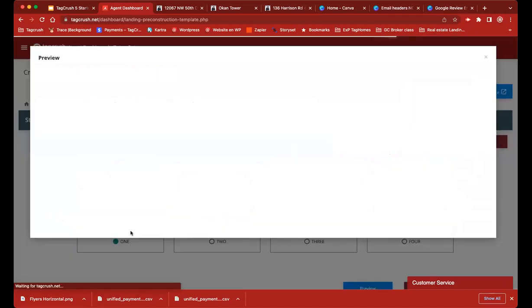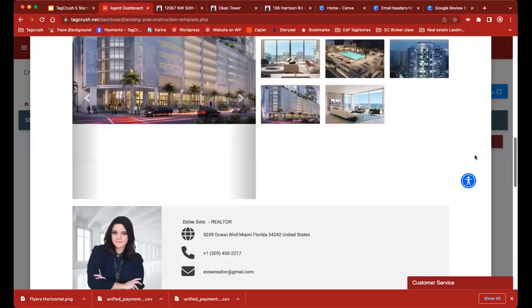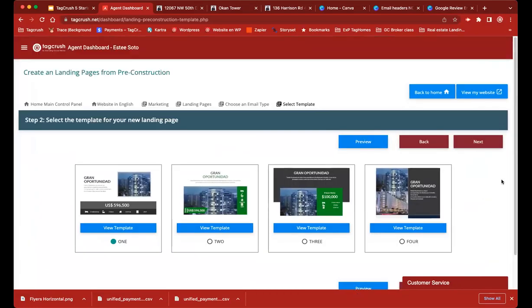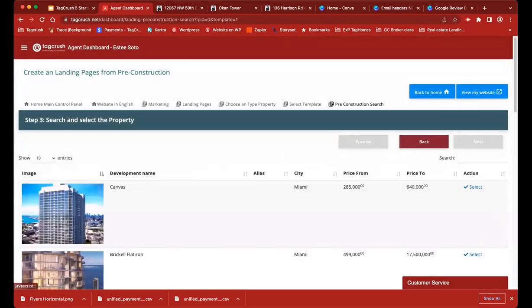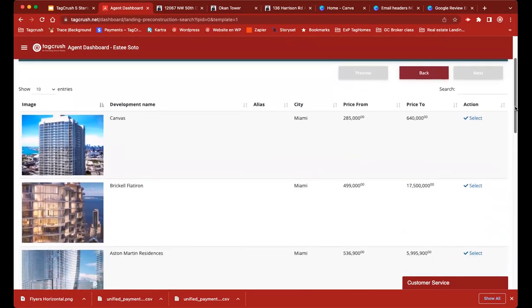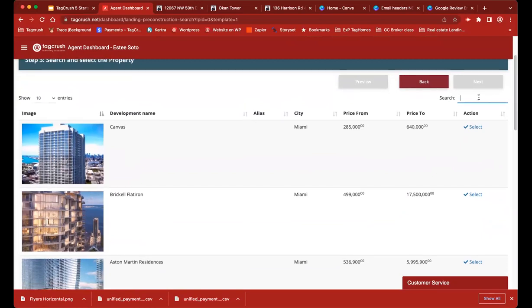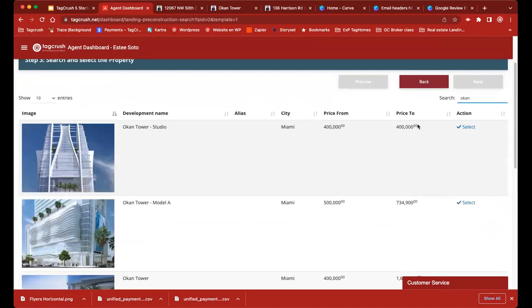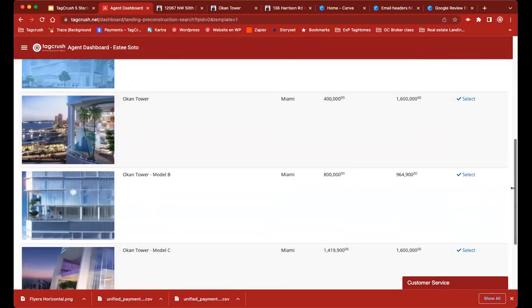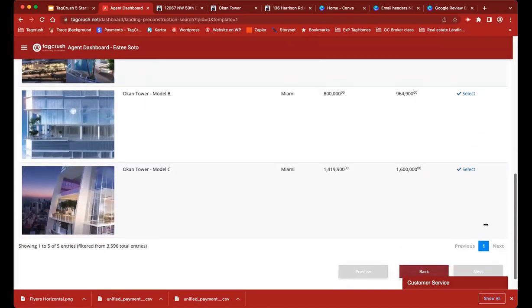Let's view the template. This is a template that we just used a couple of minutes ago. This is the one I like the best. So let's go right here and next. And now it's gonna ask me, okay, so landing page has more ready to go. What is the new development that you wanna do the landing page for? And I have been building the Oaken Tower landing pages, actually, right? I have the Oaken Tower main landing page, and I have the Oaken Tower Model A, Model B, Model C. All this is right here.